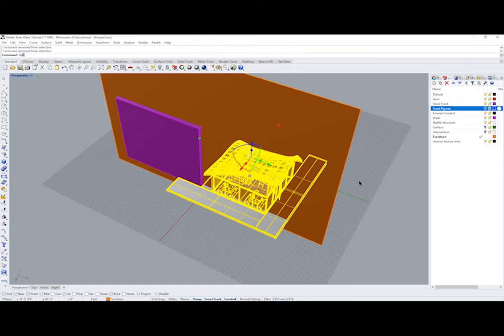So I'm going to type in split and ask for my cutting object again. I'm going to use that plane as my cutting object. I'm going to press enter. This is going to take a little bit of time to split, but once it is done, it'll effectively split one half of the building, and the front half we can kind of delete away.